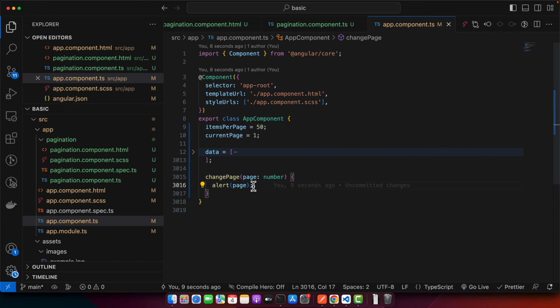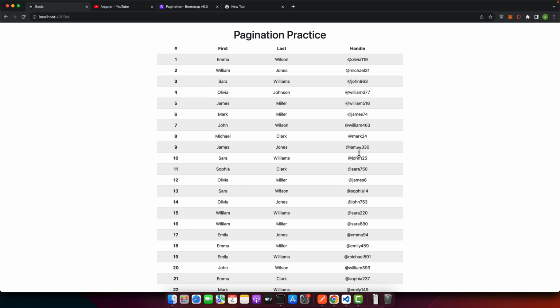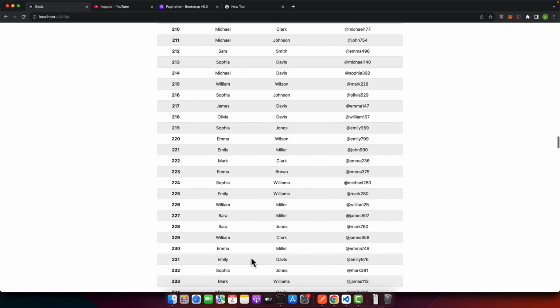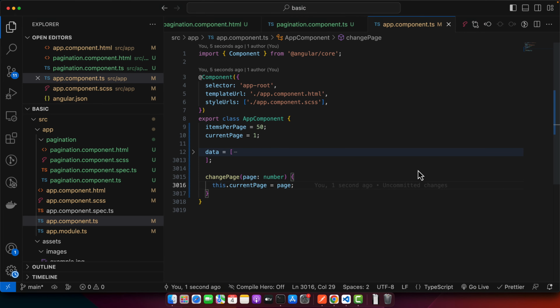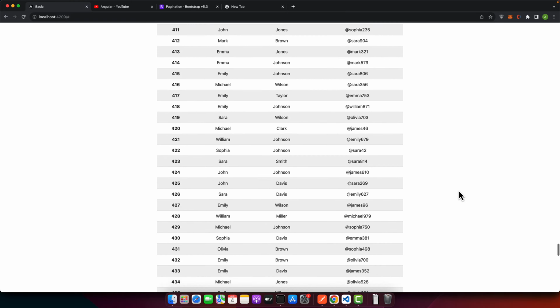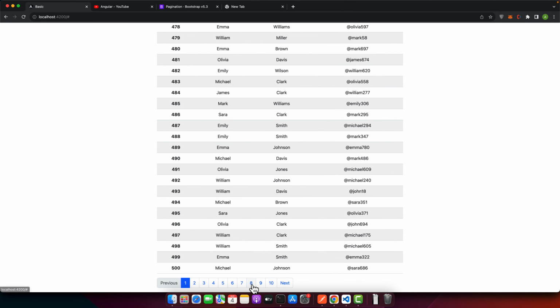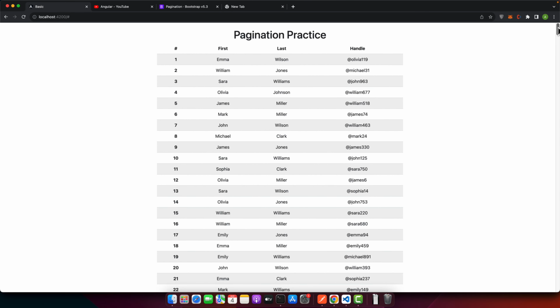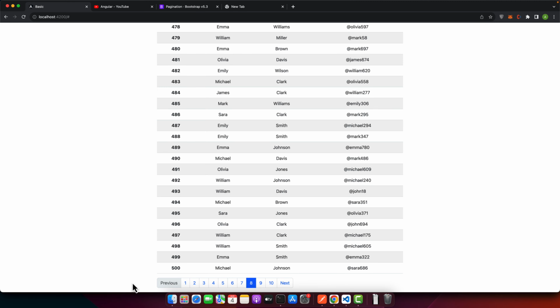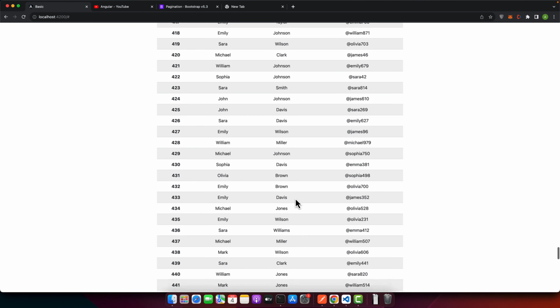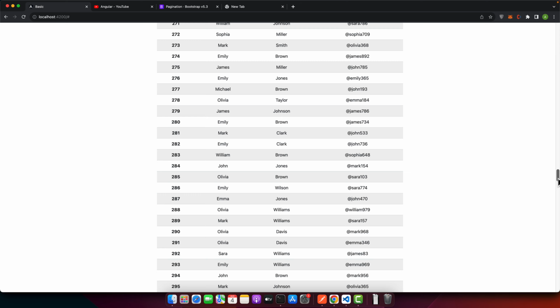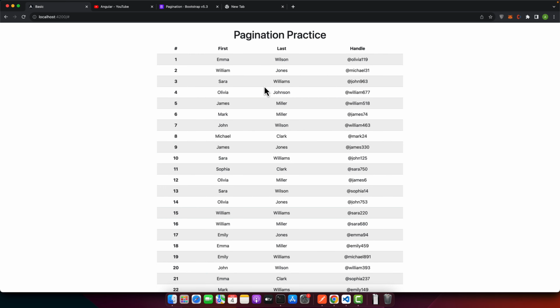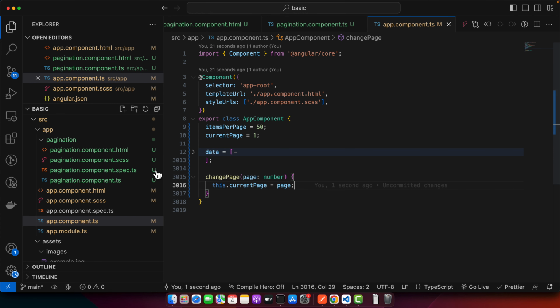Now as soon as I get the page number, I can update the current page. So let's replace it. this.currentPage is equal to page, and with that you will see that it will be updated. Okay, now if I click on this, you can see that now the selected page is 8. So we also have to filter out the data.